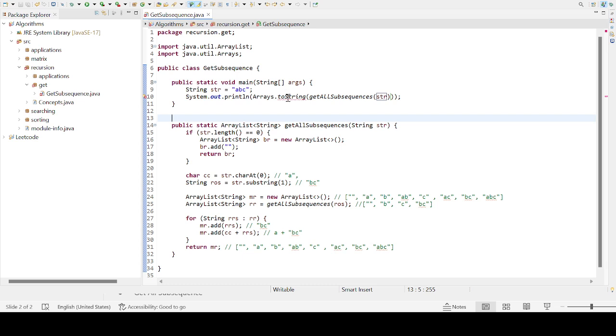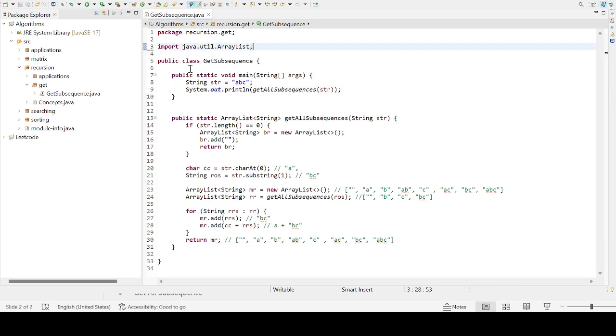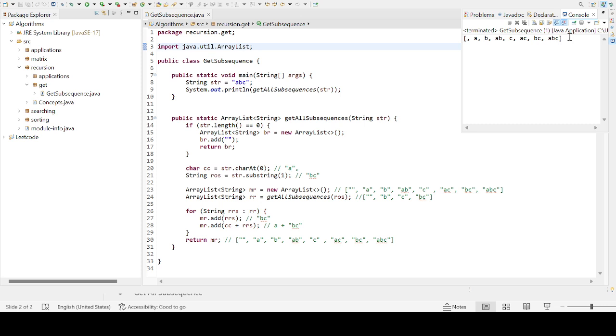There is some error here. It's an array list, we don't have to use arrays.toString. In case of array only we are using that. By default it will print all the elements available in the array list. So you can see I got a blank string, A, B, AB, C, AC, BC and ABC. That's our subsequences.